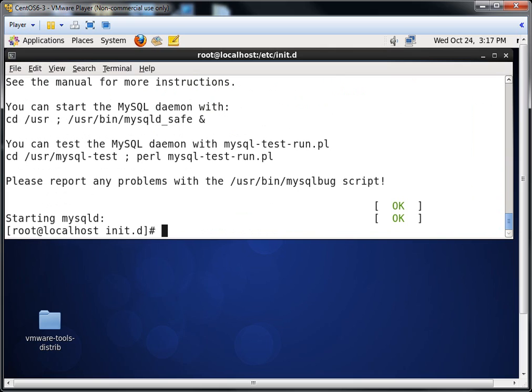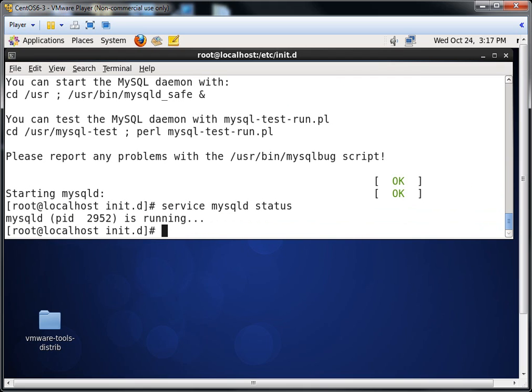And it's going to go through some initial stuff, but the end result is it should be up and running for you. So now if we do a service mysqld status, we should get that it's running, and we should have a process ID. So that means our MySQL server is running now.